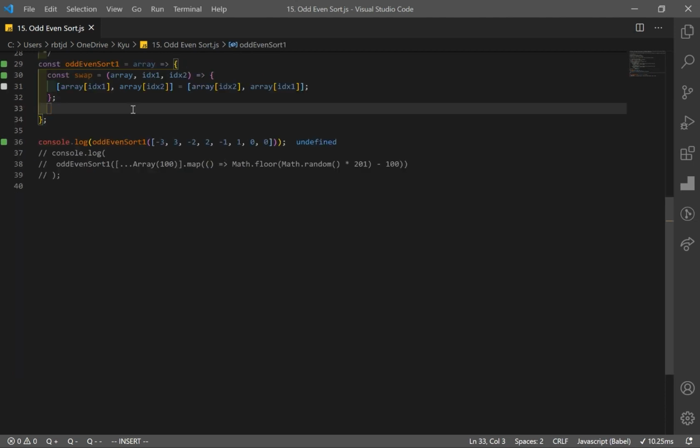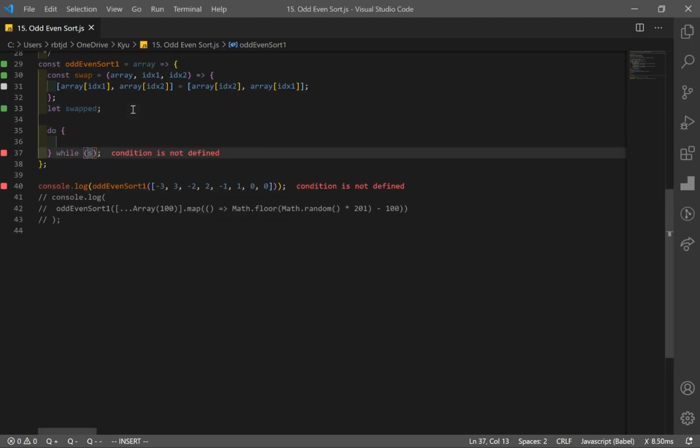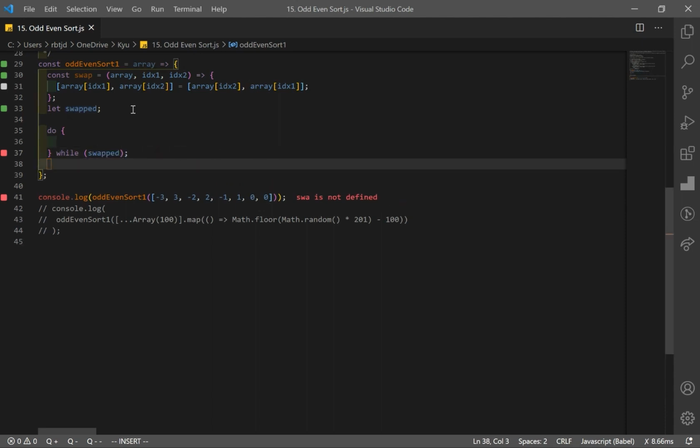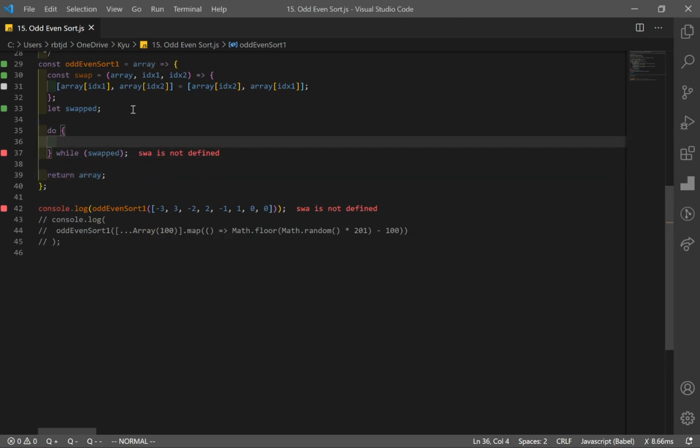So first thing I'm going to do is make a variable named swapped, and this is going to obviously check if we swapped or not. I'm just going to declare it here. And next, I want to make a do while loop. This is going to run as long as swapped is equal to true. And finally, we are going to return our array. Okay, that looks good. Now, what I'm going to do is set swapped to false.